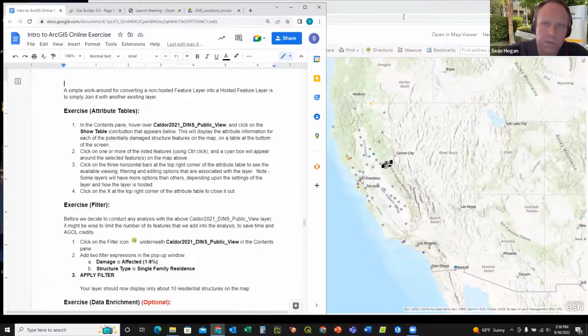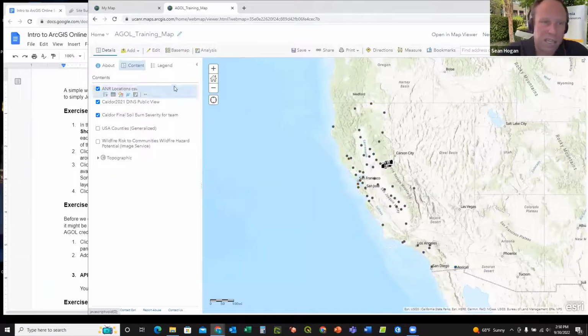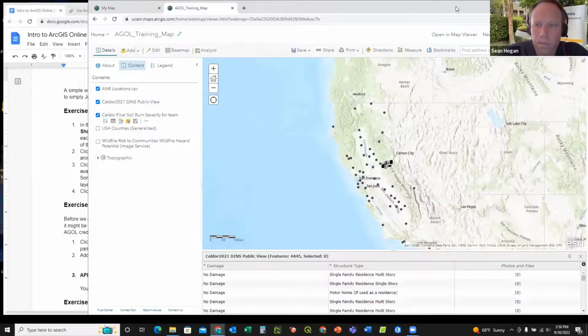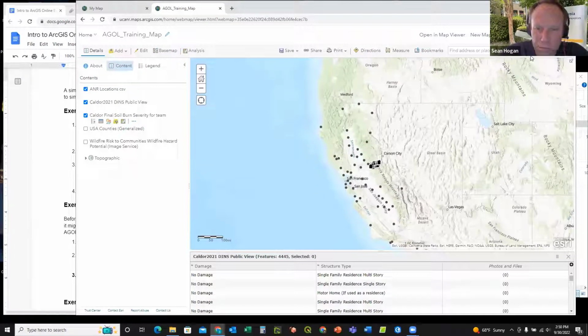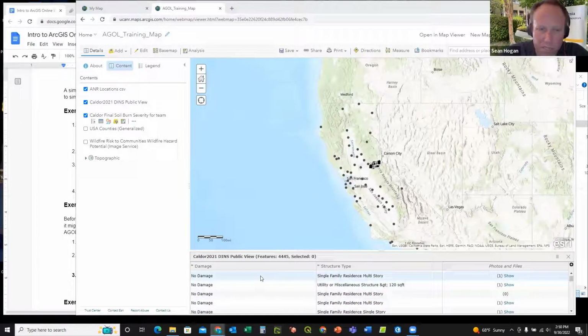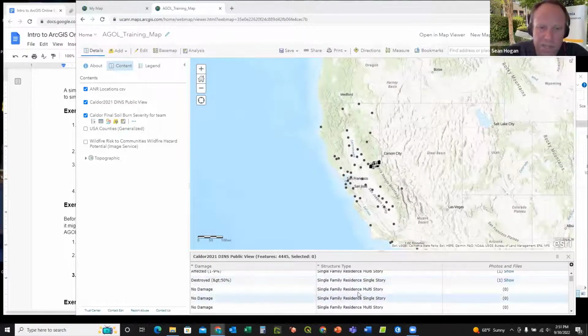So we'll go to our content. Again, at the top, if you're not already there, get to your content underneath details. And we'll go down to the DINS layer. There's a little table there, and we'll click on that. I'll shift my screen so I can see it and get my zoom windows out of the way. So you'll see there's no damage, the structure type, those are really the two important things to know. And then there are different levels of damage as you go down these two columns. There's a lot of features there.